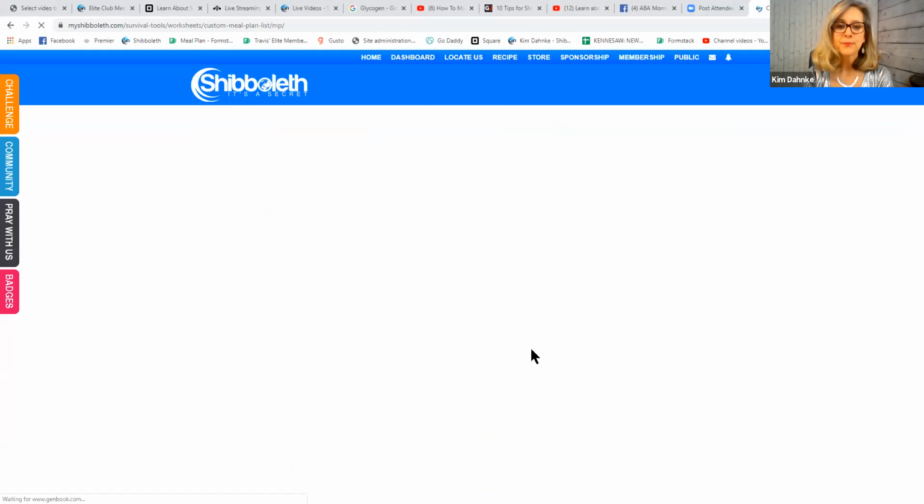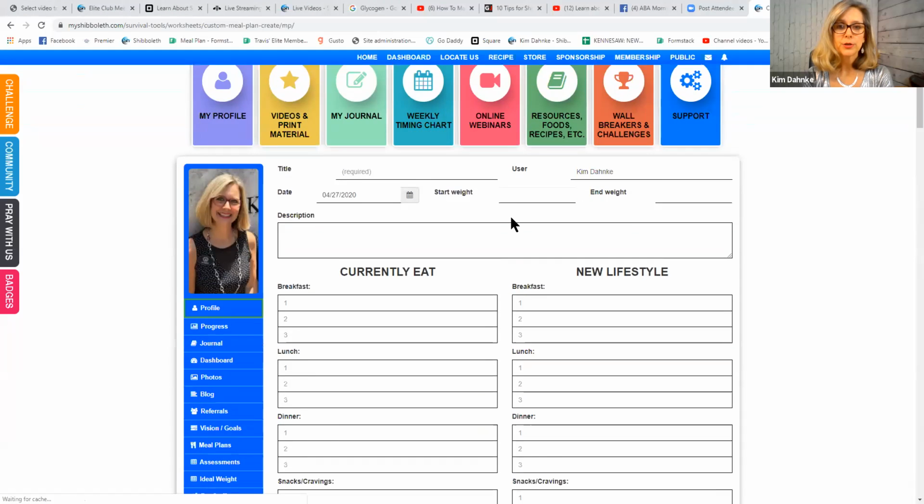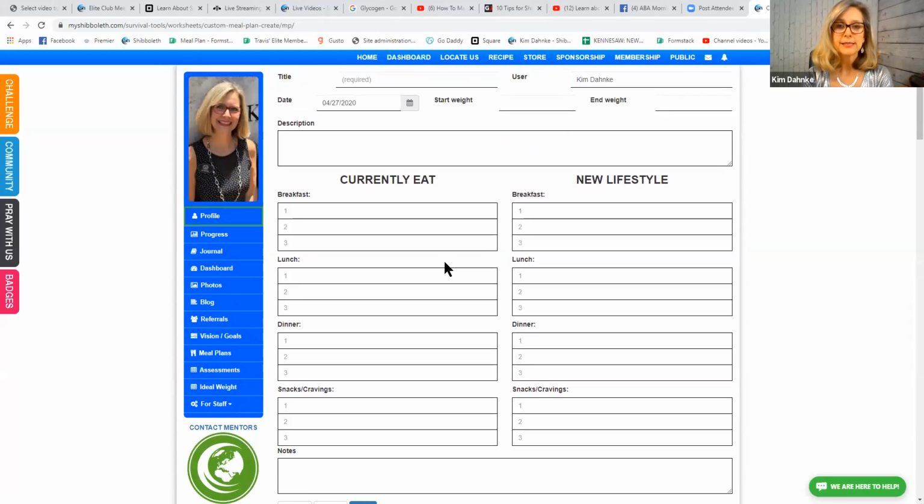Custom meal plans is one. So when I click there, I have to click the green create button to pull up the worksheet. I pull up the worksheet, I can title it and all of that at the top. And then what this activity is, this is really great for you when you're first getting started. Write down in here what you currently eat. Then find your alternative in your new Shibboleth lifestyle and type it in over here. Because this lifestyle is all about us teaching you how to eat the foods you already love, but in a way that is going to help you lose weight. So this worksheet is excellent for doing that.